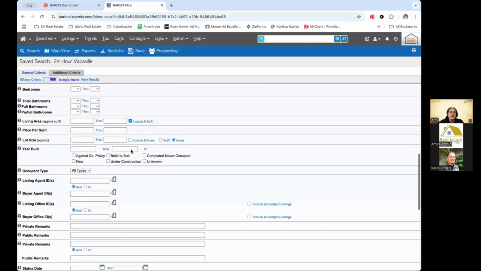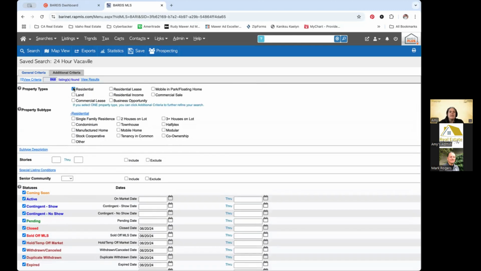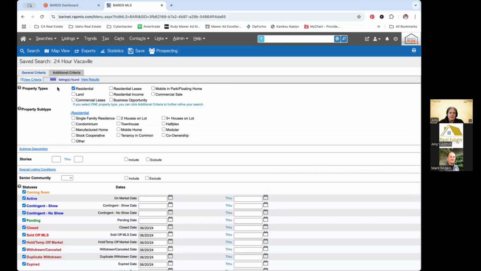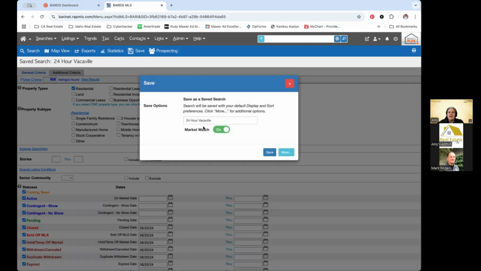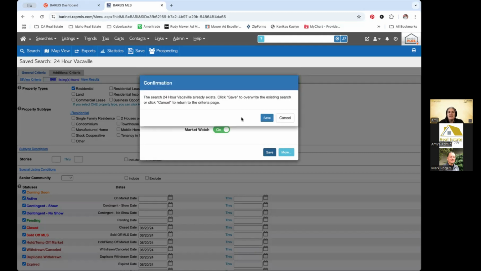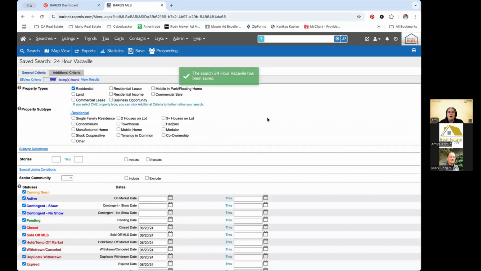But you may want to say, hey, we just want residential properties, and we don't want, who knows, lots and land. Maybe that's a separate one. Or maybe this just has residential, so it's pulling all these residential properties. Okay. So we're going to hit save, and it's going to say, hey, do you want to save as market watch? See, here's that toggle for market watch on, and I'm going to say, yeah, save. And it's going to say, hey, it already exists. You want to override the existing one? Yes, I do. That was my intention, as I'm updating those things.